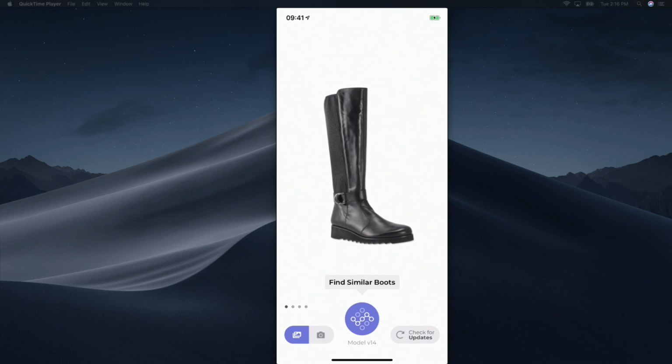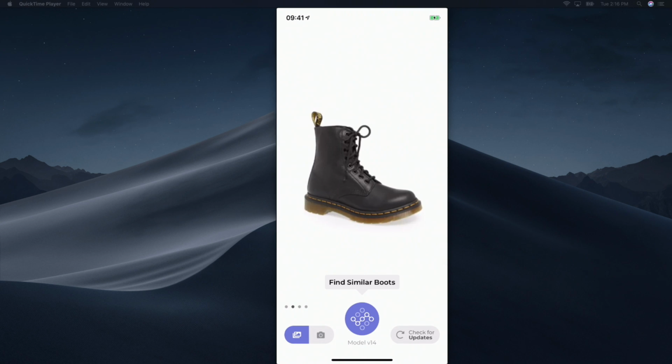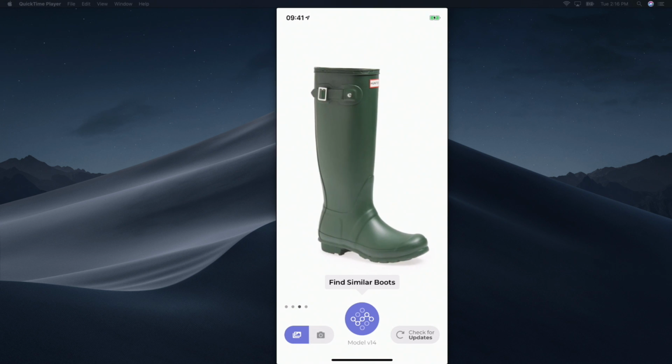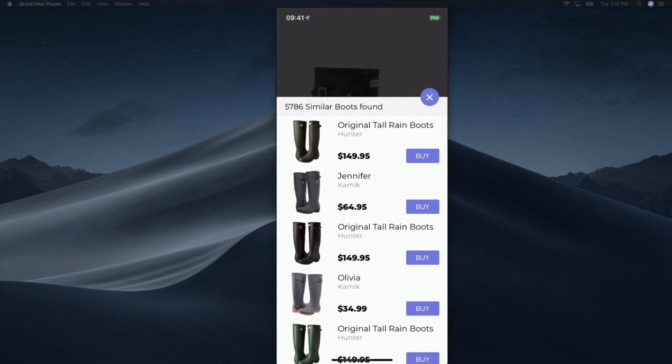So I'm going to use the second option, which allows me, we built in a couple images here so that we could search through the inventory that we have represented in this app. I think there's some Doc Martens and a Hunter ladies boot. So let's go ahead and try this one. Let's pretend I took this picture of someone's boot that they were wearing. And pretty quickly you see 5,786 similar boots are found and ranked.